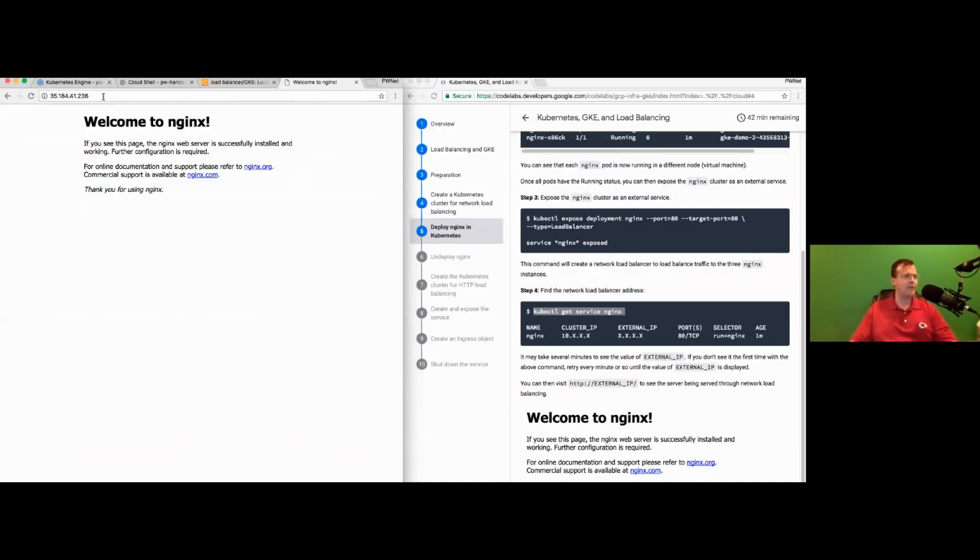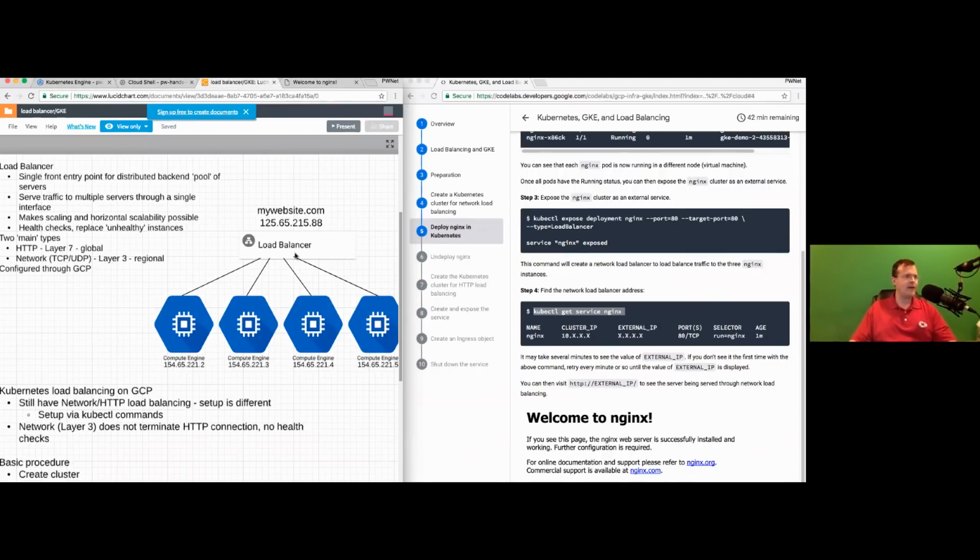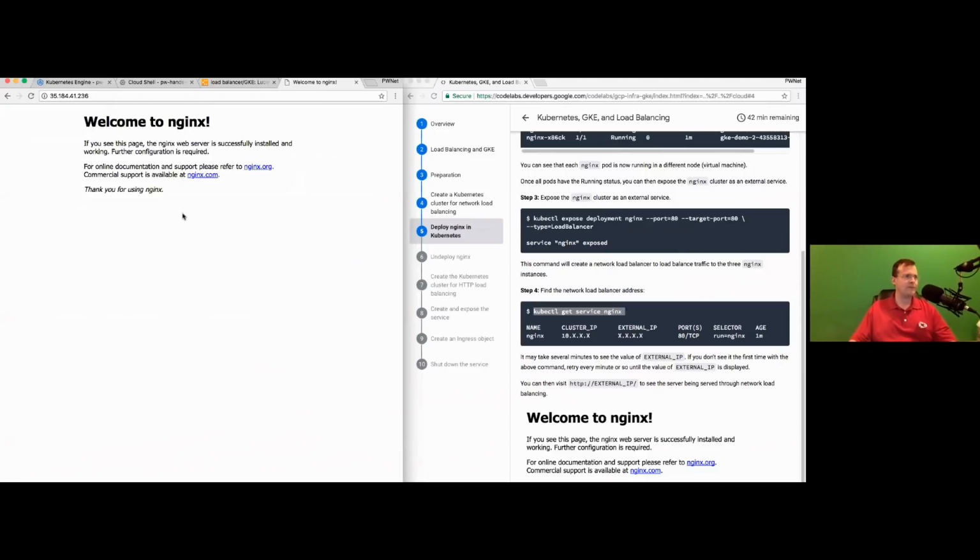So this external IP address is the load balancer IP address. Again, right here, that's acting as the single front-facing point of entry for our pool of Kubernetes pods sitting on the back end. And one of those three pods, which one it is doesn't really matter, is giving us a basic welcome to Nginx page. So that is our network load balancer up and running.